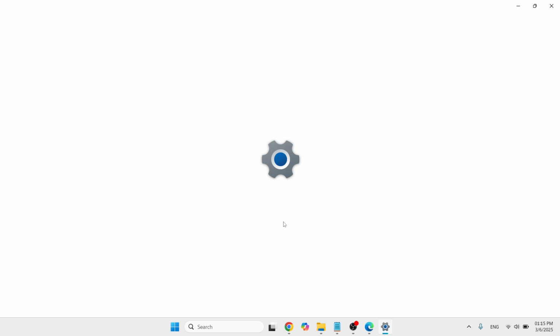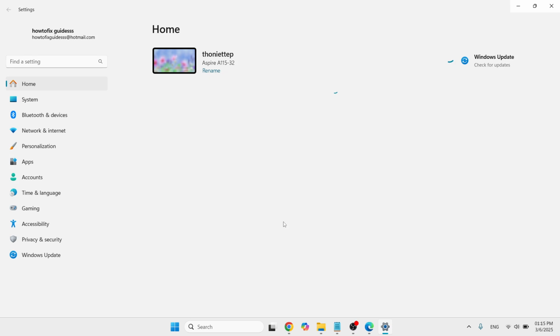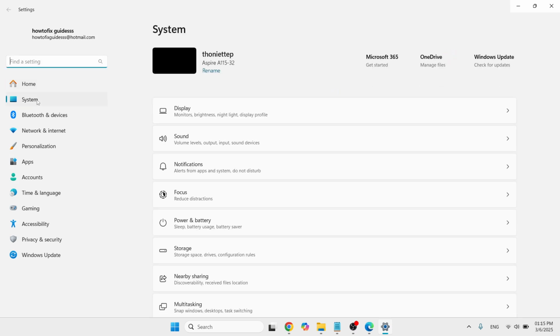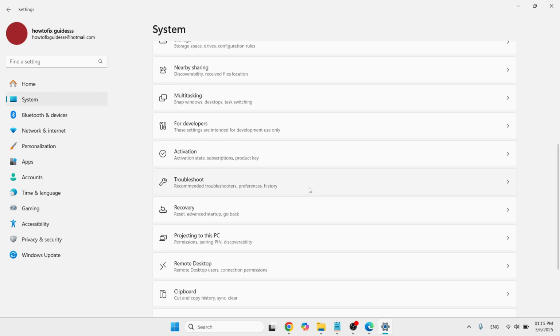Okay, so here at the settings, you need to look for system next to home. Click on it at the left side of your screen. You can see it there. And then here, you need to scroll down and look for troubleshoot.